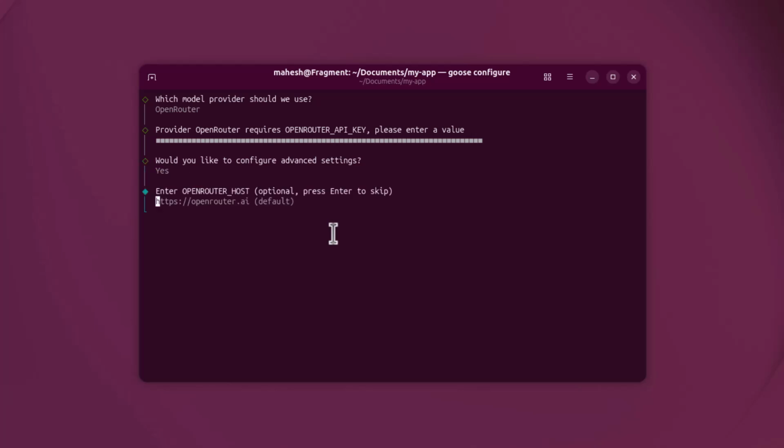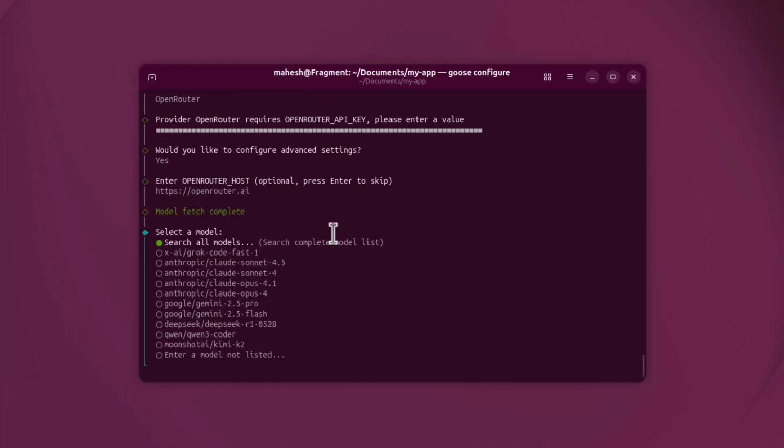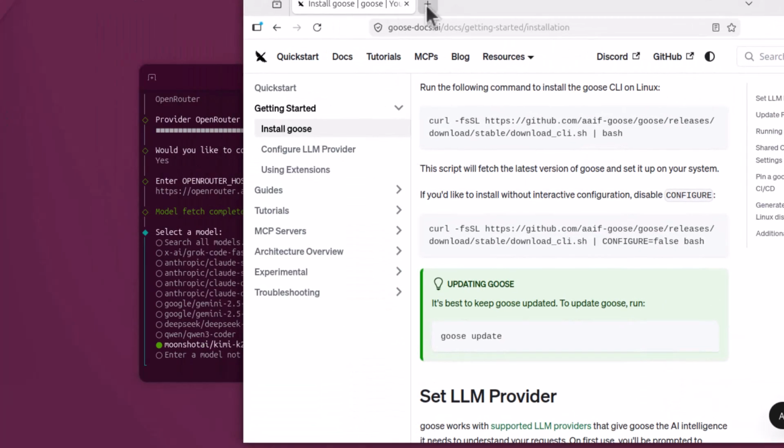Here you can see, keep the Open Router AI default. Then select all models. We can go with any model for now. We will check any model that is worth using, for example, we have Qwen Coder, Moonshot, and so on. You can always check the free models. You can go to Open Router AI.